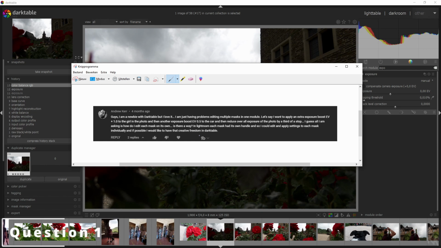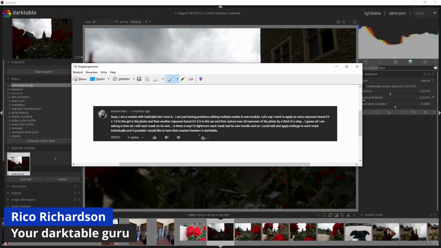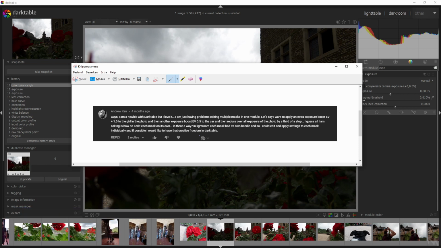Guys, I am a newbie with Darktable, but I love it. I am just having problems editing multiple masks in one module. Let's say I want to apply an extra exposure boost of EV +1 to the girl in the photo, and then another exposure boost of EV 0.5 to the car, and then reduce the overall exposure of the photo by a third of a stop. I guess all I am asking is, how do I edit each mask on its own?